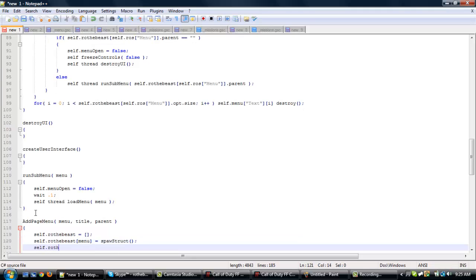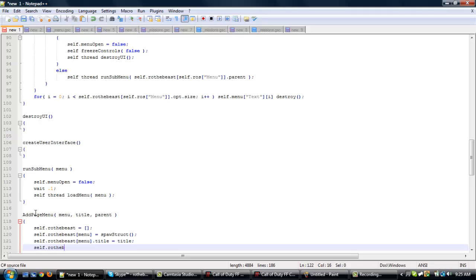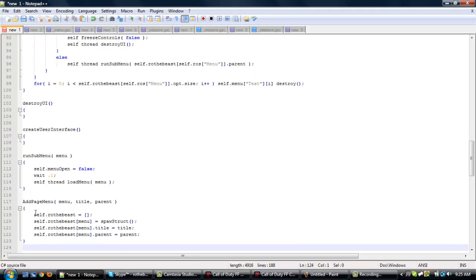And then we're gonna have our argument after that. Now from here on, it's just kind of simple. Dot title equals title. Self.row_the_beast_menu.parent equals parent, and then that's our function end.